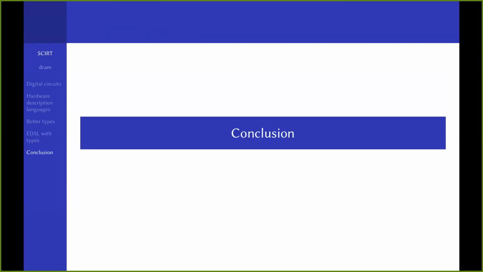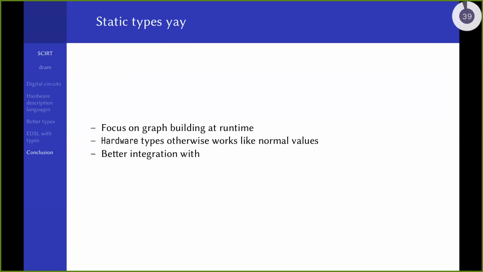And so this is basically how things end up getting in SCIRT, the language I've been talking about. And so what have we done? Static types, right? We can focus on graph building at runtime and keep track of less of the hardware types. For example, now BitVector doesn't need to keep track at runtime that it's a 32-bit one, because its type itself tells you it's a 32-bit one. We're not losing capabilities to generate code at runtime because we have macros.